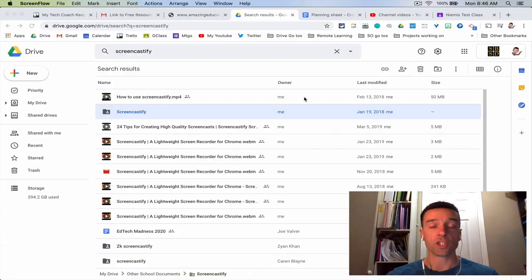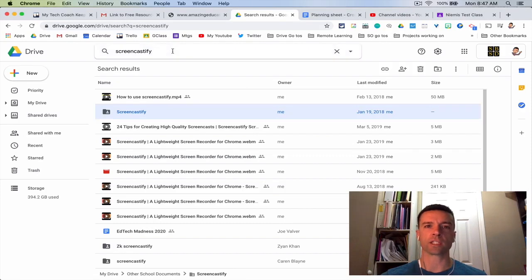With Screencastify and sharing, it should make sure that the folder is viewable by everyone, but what I'm realizing is that some people are reaching out because kids are having trouble accessing it, which is interesting. The way to make sure that they can access it is to go into your drive and search for Screencastify, and you'll see there'll be a folder that it'll automatically make for you. And all your Screencastify videos will go in there.